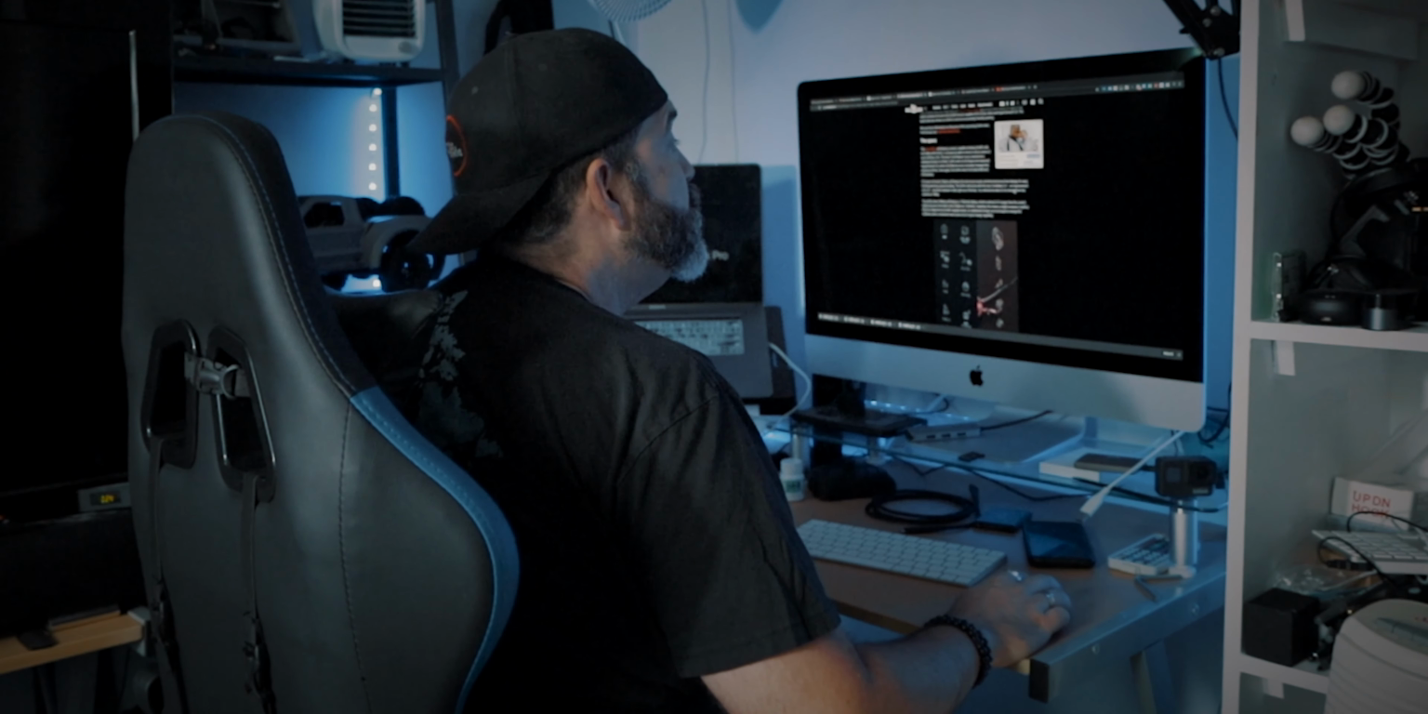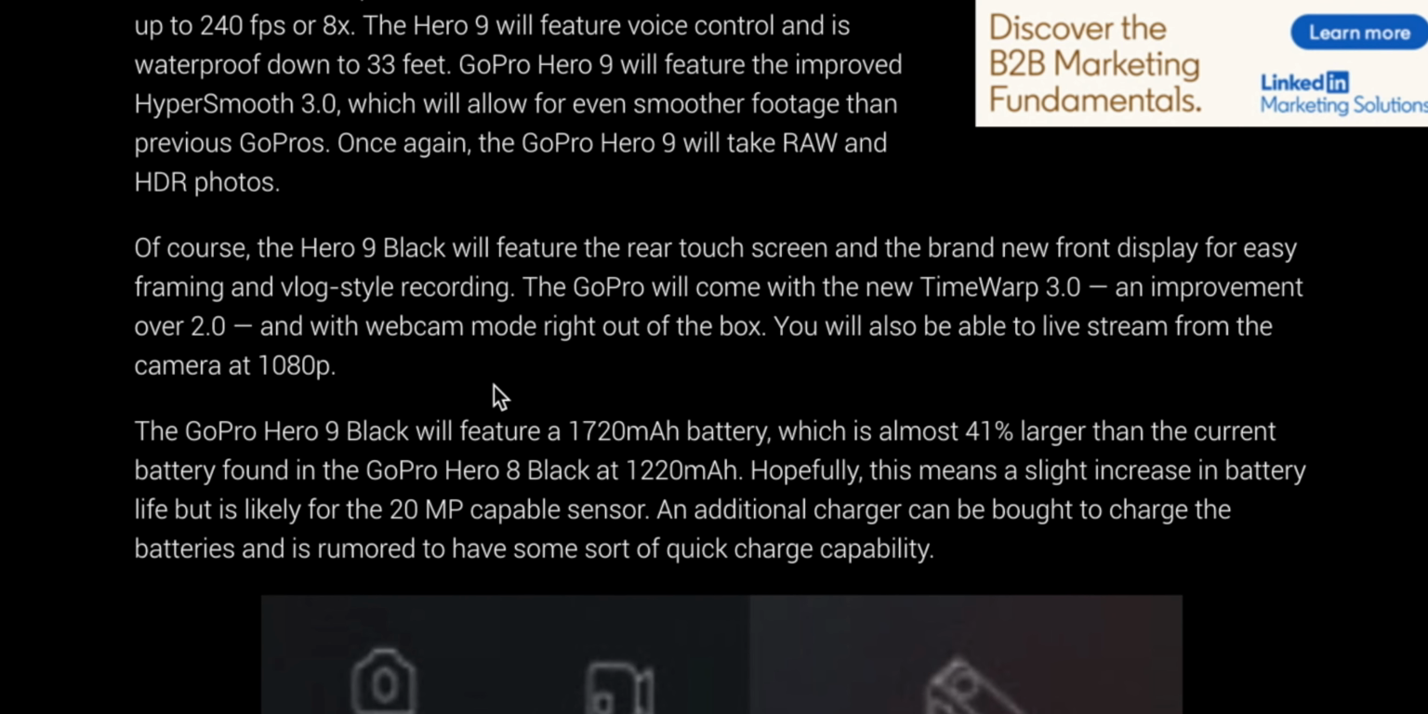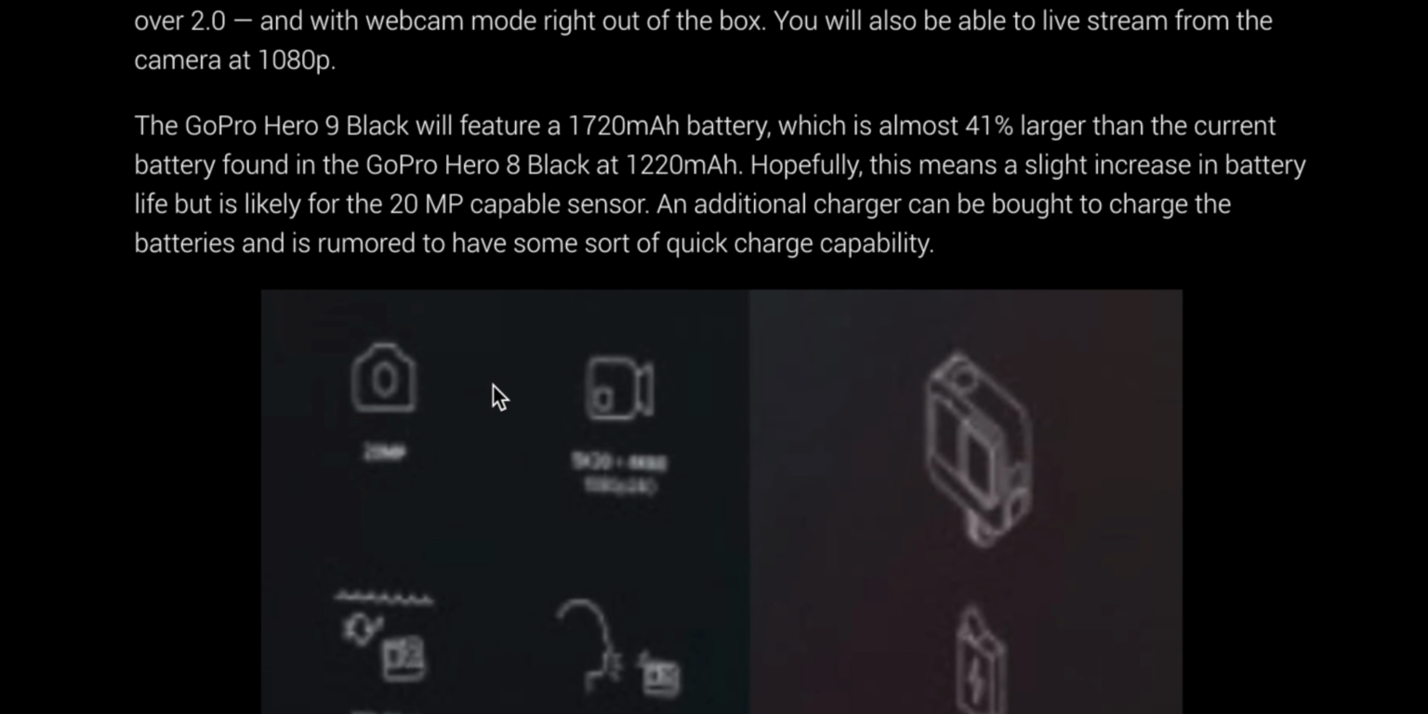You will also be able to do live stream from the camera right out of the box. So that's also really cool.